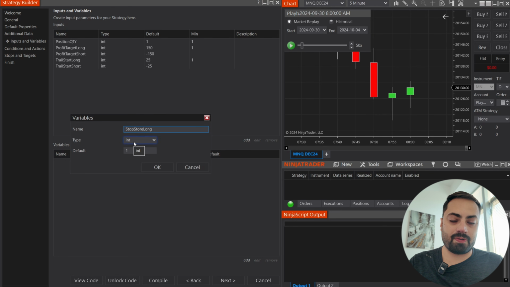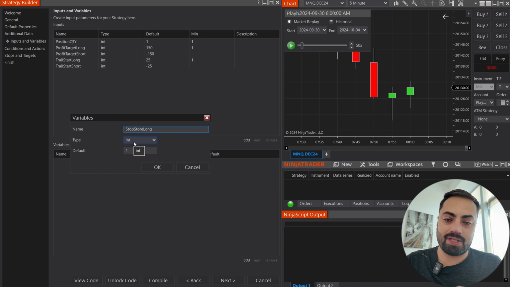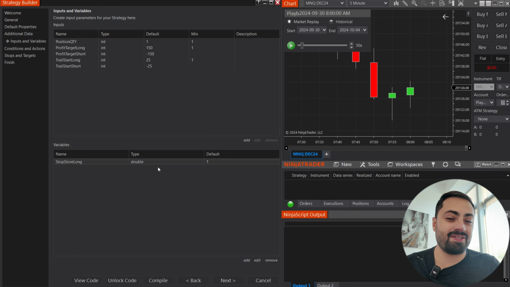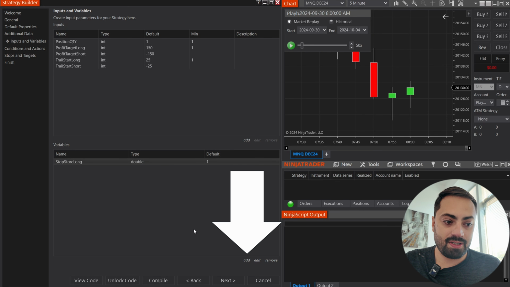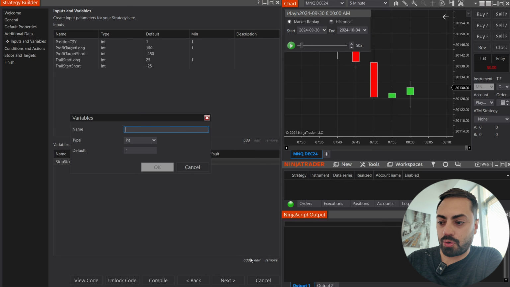This is going to store the value of the bottom of the candle as soon as I enter into a trade. So I want this to be a double because we're working with decimals. The default can be whatever. It's going to get changed as soon as we enter a trade. And I'm also going to do one for the short side.